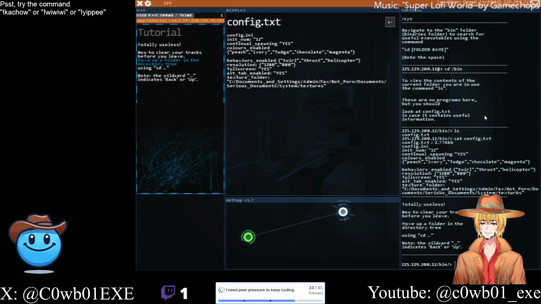Now to clear your tracks before you leave. Move up a folder in the directory tree. Note the wildcard ... indicates back or up.